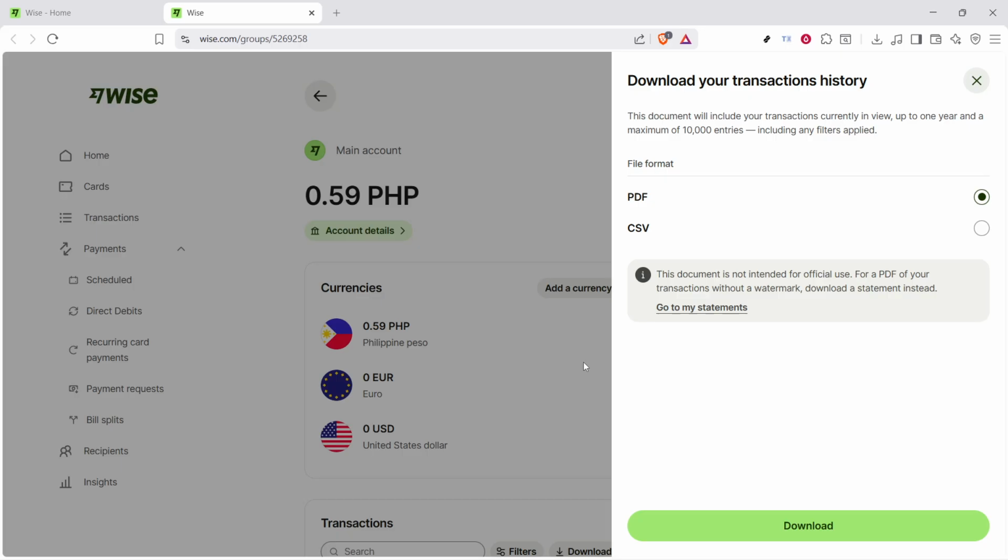When the download options appear, click on PDF. Choosing PDF is a good option if you want a statement that's easy to read, simple to share, and widely accepted for official or personal use. In most cases, PDF files preserve the formatting well, which makes them ideal if you need a clean copy of your account statement. After selecting PDF, click Download again to confirm.